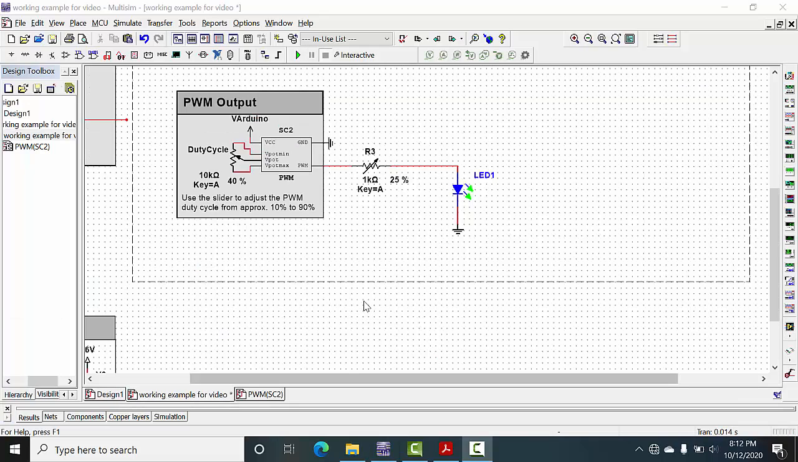The second circuit is an LED dimmer circuit, which you can make by using this PWM output block connected to a 1 kilo ohm variable resistor and an LED. So let me run the simulation, and you can see the LED blinking.